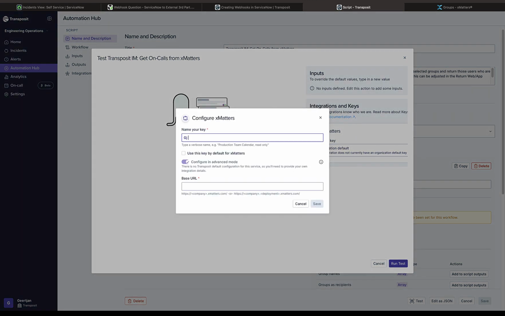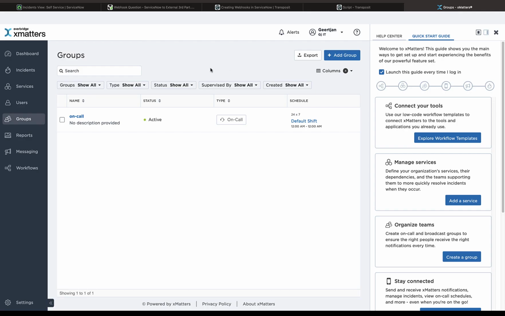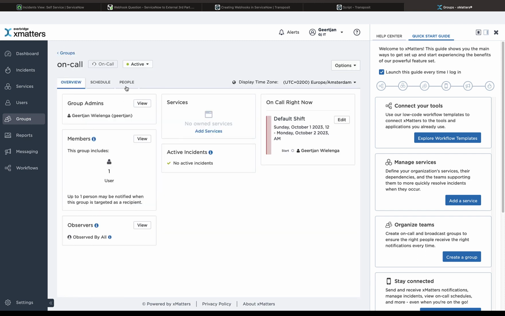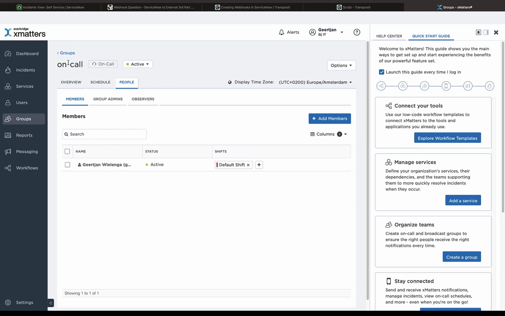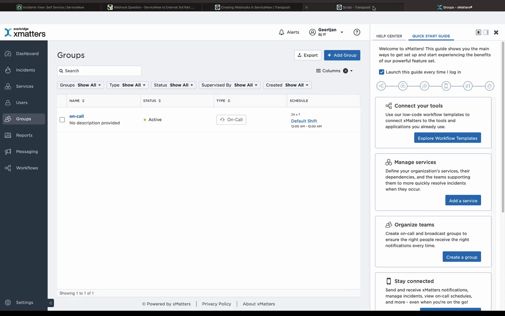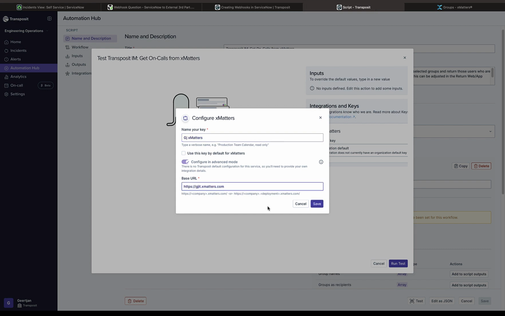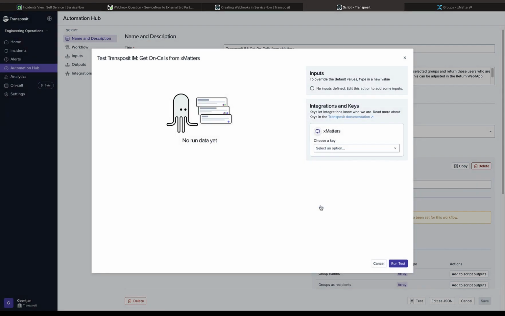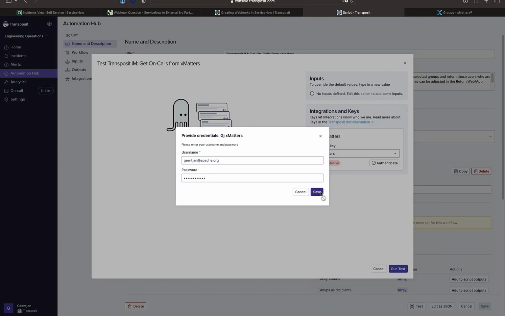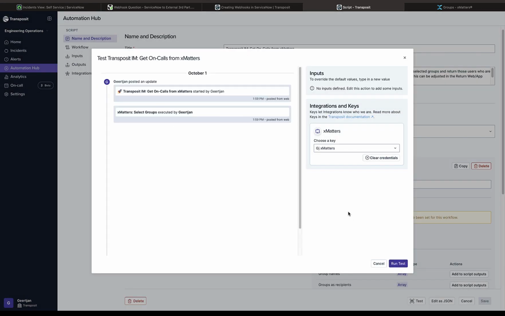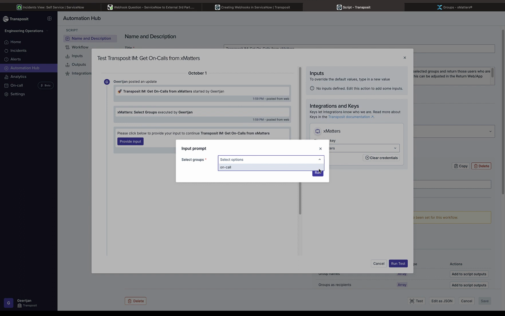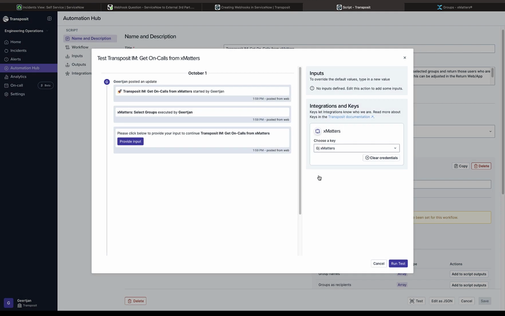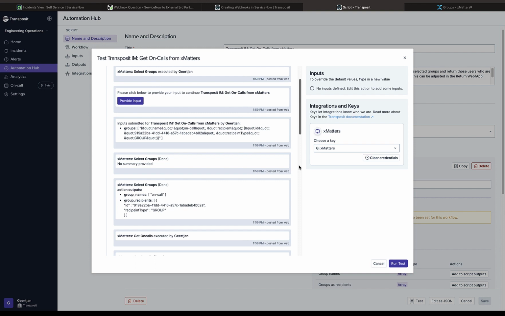And here we are now setting up our authentication to our xMatters instance, and here you can see my xMatters instance. There is one group called OnCall. It has one person within it, which is myself, and we're now going to put the base URL in there, and we're going to authenticate. We run the test. So we're just checking out that automation to see whether it works and whether the authentication works. We're not polluting our audit trail in any way by creating dummy incidents.